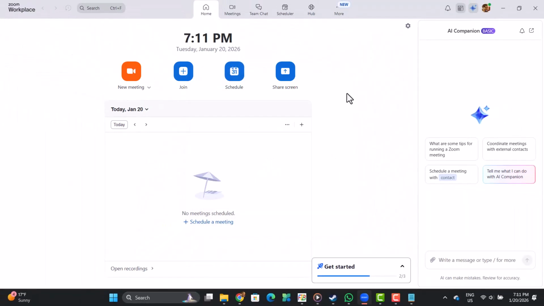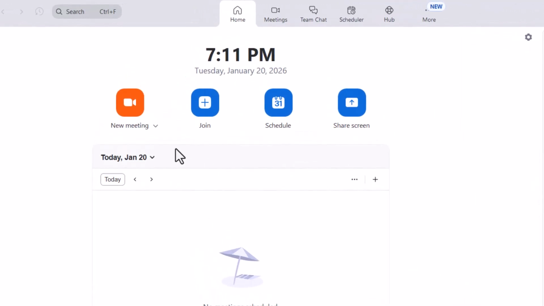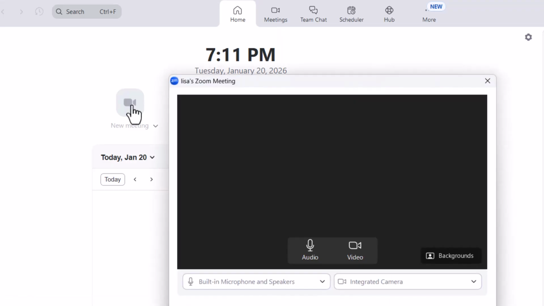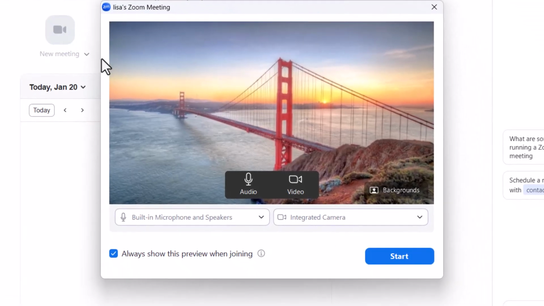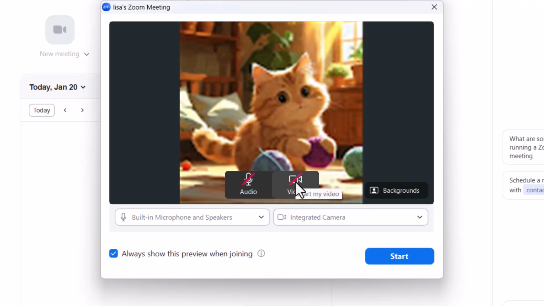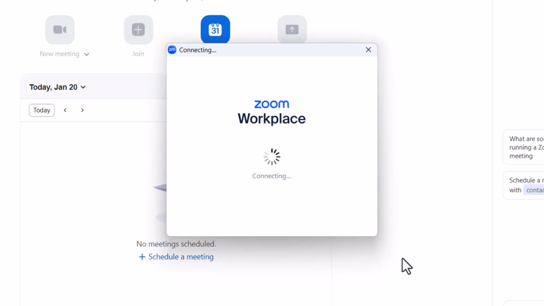Step 6. From the Zoom homepage, click New Meeting to start your own meeting. This option lets you host and manage your own sessions easily. Step 7. Select audio and video options as needed, then click Start to begin your meeting and invite participants. This ensures everyone can join and interact smoothly.